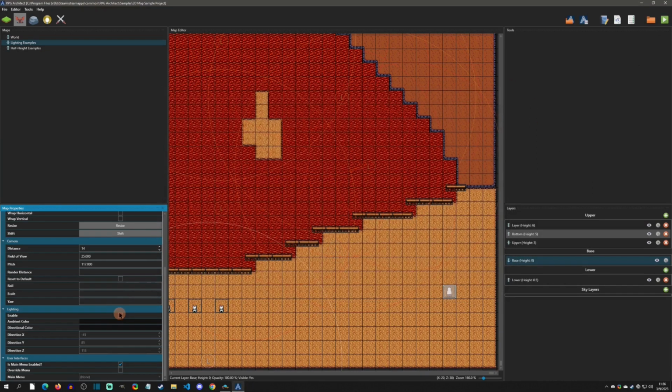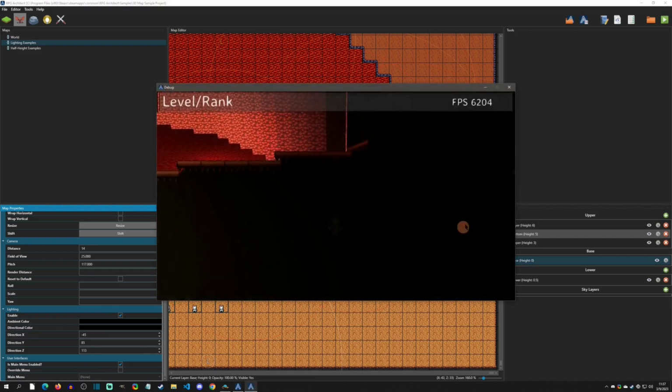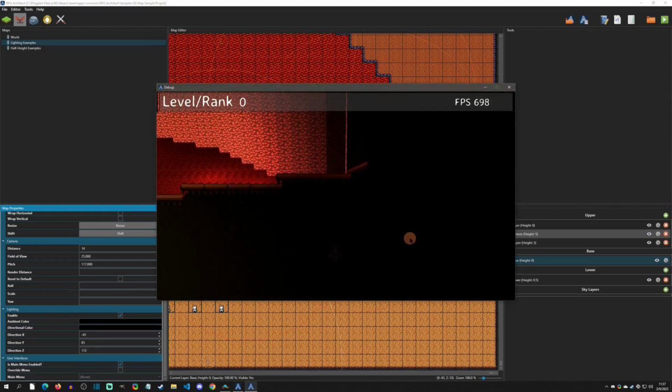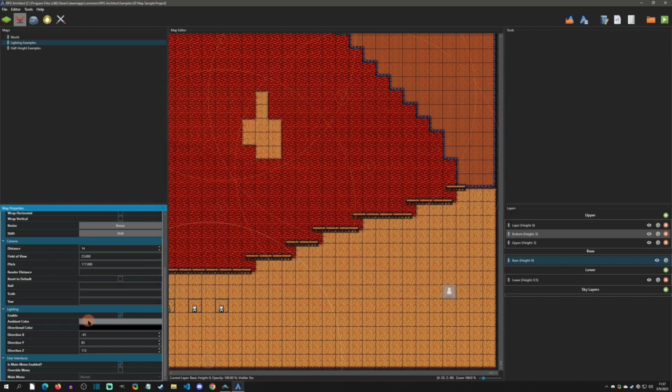The next thing to do when you enable the lighting is you need to pick an ambient and a directional color. So the ambient color, for instance, right now it's black, and that is why it's really black when I'm in this corner when I start up the game. It's because the ambient color is black. The directional color is also black. So let's change these and see what this looks like.